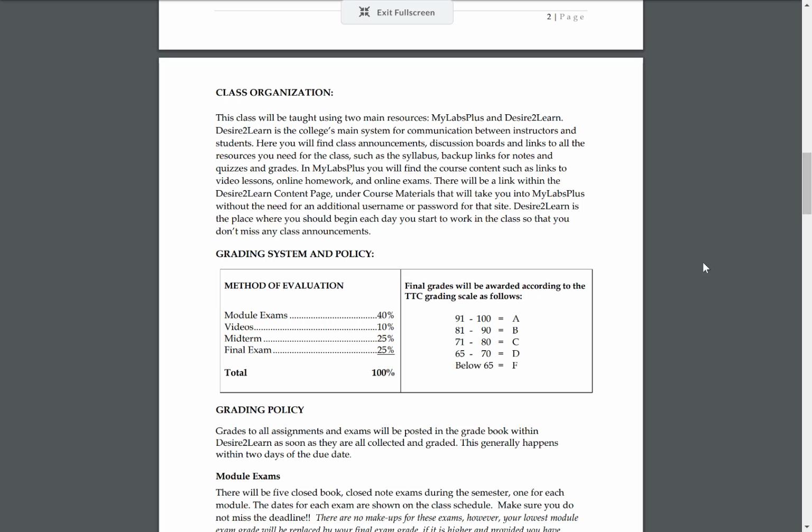Okay, so the organization of the class, everything will be split between the two systems of MyLab Plus and Desire to Learn. Desire to Learn, which I'll call D2L, is the communication system. So you'll have email available to you here, the discussion boards, and all the resources that you need for the class, syllabus, that sort of thing.